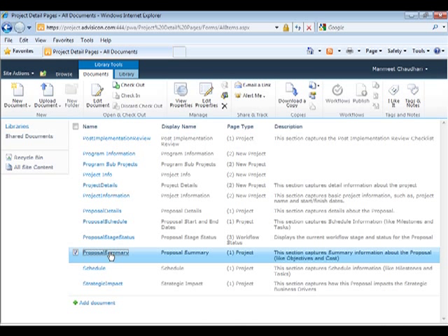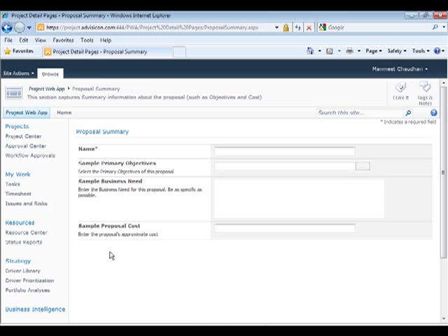So it's getting into the page where I can edit this PDP. By default, this page allows me to enter name, primary objectives, sample business need, and proposal cost. But the way in which my organization manages proposal cost is through some additional fields called CAPEX and OPEX. So I would like to modify this page and include CAPEX and OPEX as additional cost-based fields.